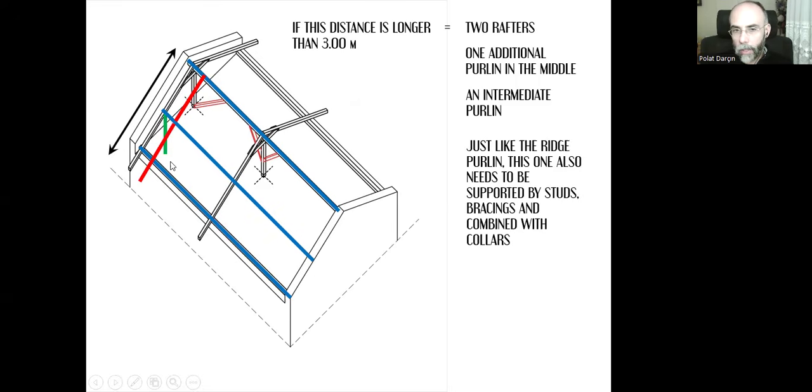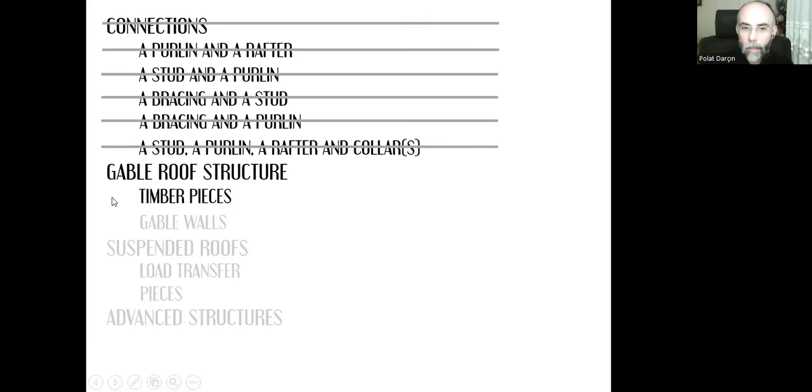Here, I will place a stud, and depending on the total length, maybe another stud and a third stud, so that these rafters can be connected. And again, I will be using bracings and collars, double collars or one-sided collars, like that. That's how we can create the timber pieces of the gable roof structure.